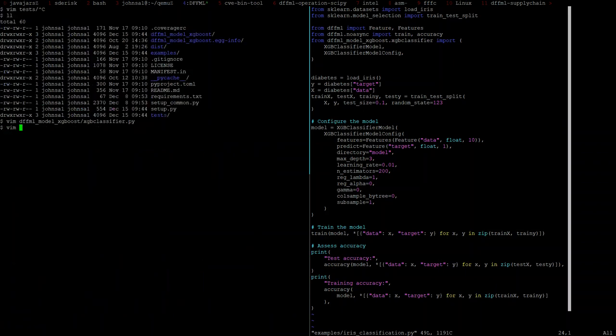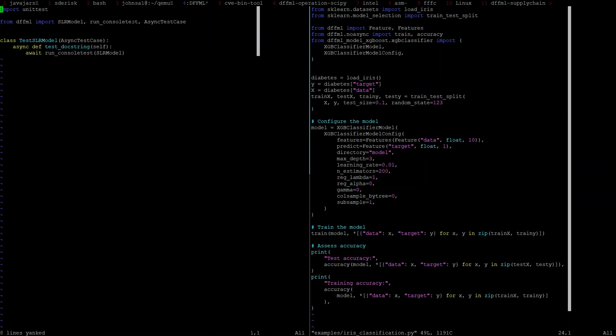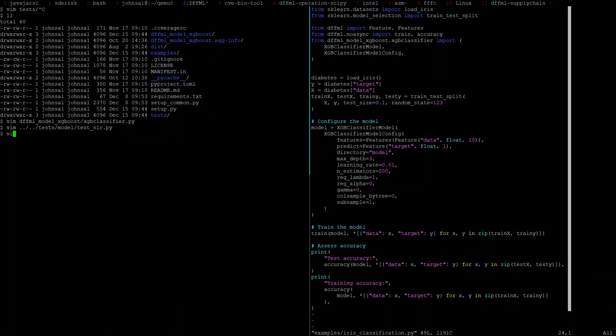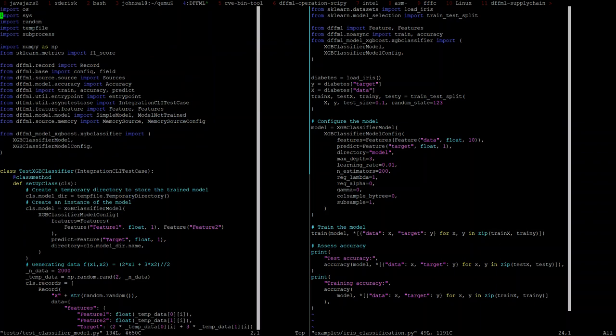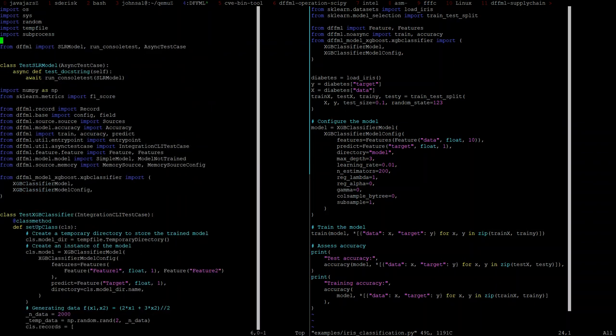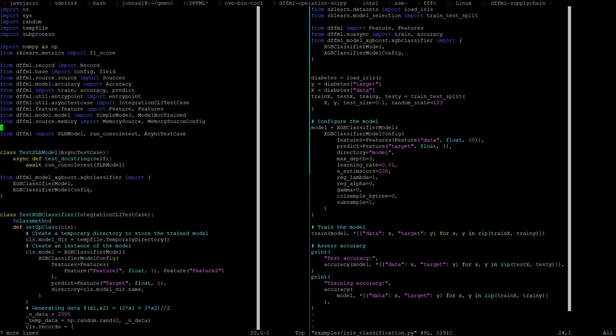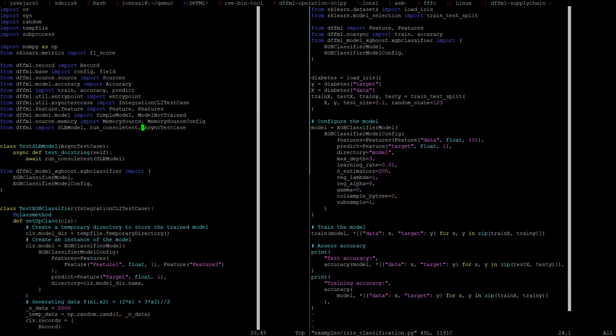We are going to look at, I think, so I did this for model SLR. This is basically the gist of testing the docstring with the console test plugin. So we're going to grab this and look at test classifier model. I'm just going to dump this in here for a second. And we want from console test. Okay, great.